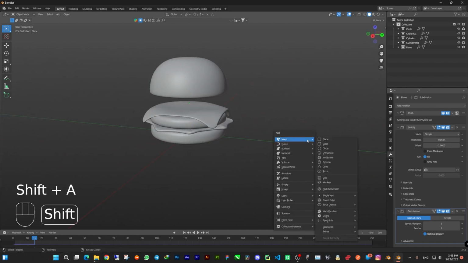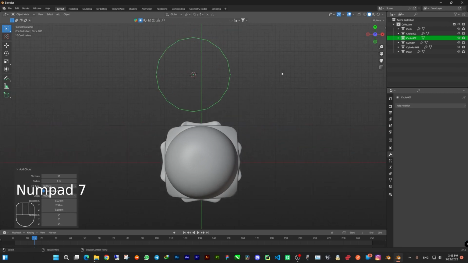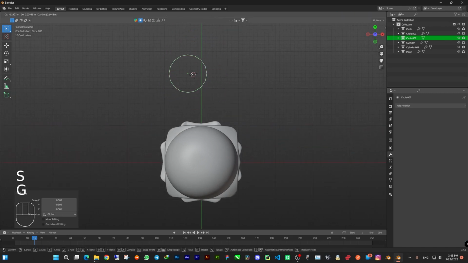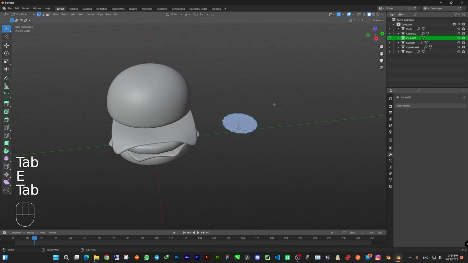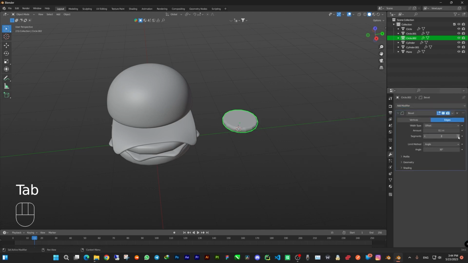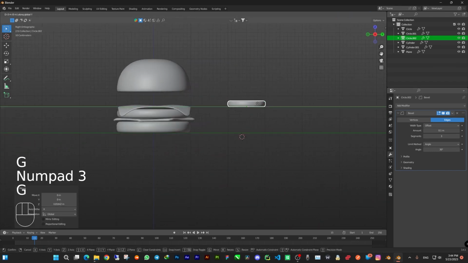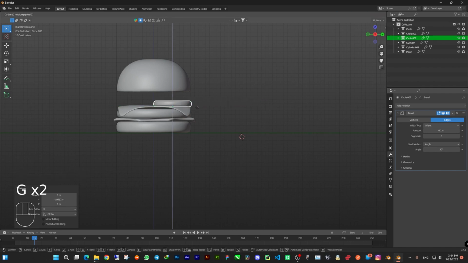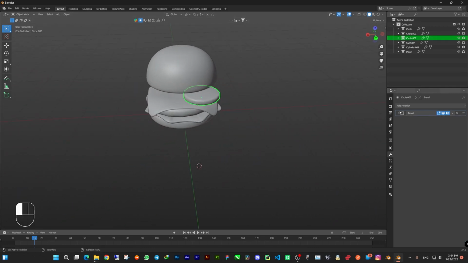Hold Shift and right-click outside the area and add a circle for the tomato slices. Press S to adjust the scale of the circle. Go to Edit mode and press F to fill the circle. Now press E to extrude it up a bit. Add bevel modifier and increase the segments to 3, now shade it smooth. Add an array modifier to duplicate the circle object a few times and then adjust the relative offset.